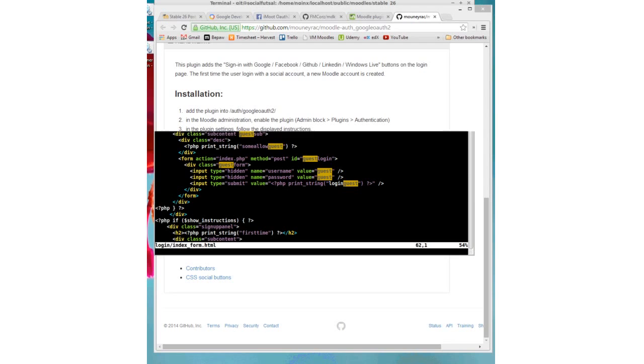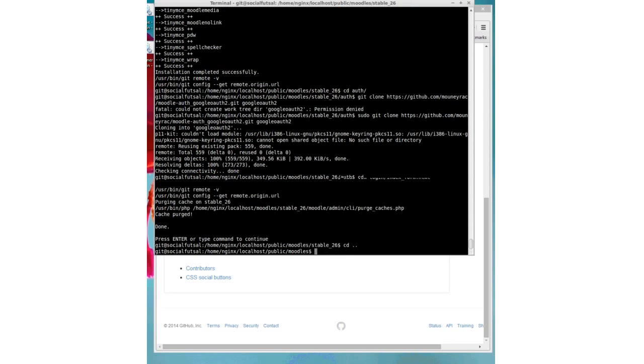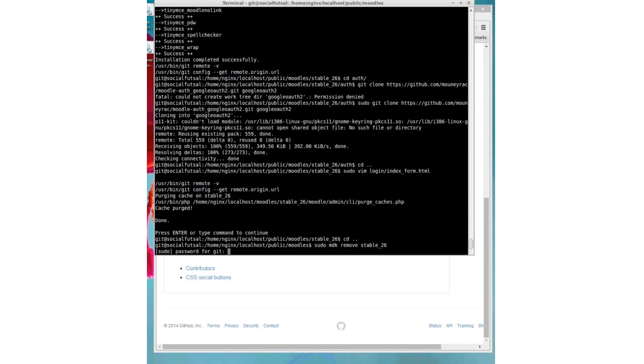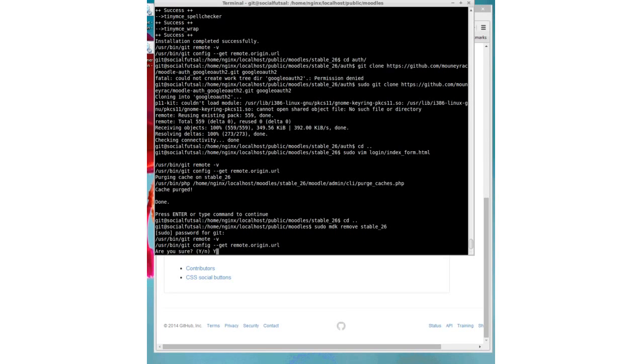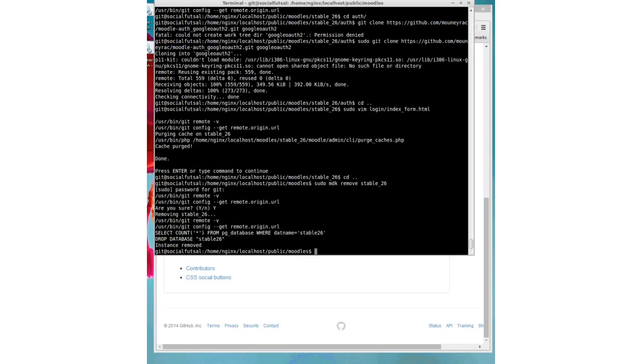To finish, the last thing I'm going to do is delete the site with NDK. Sudo NDK remove stable 26. And that's it. The site is gone.